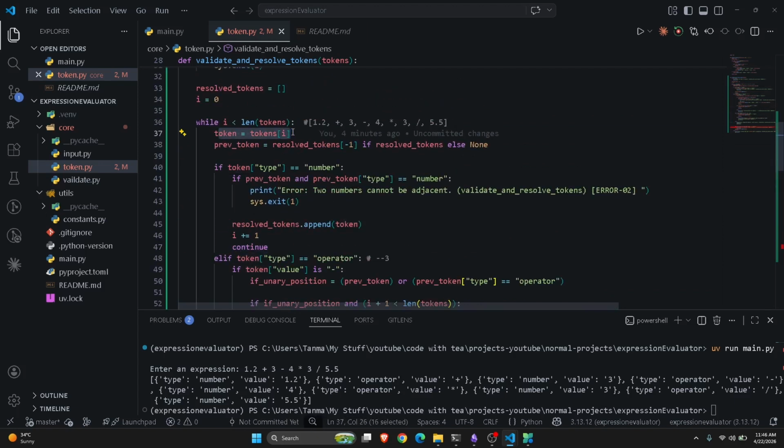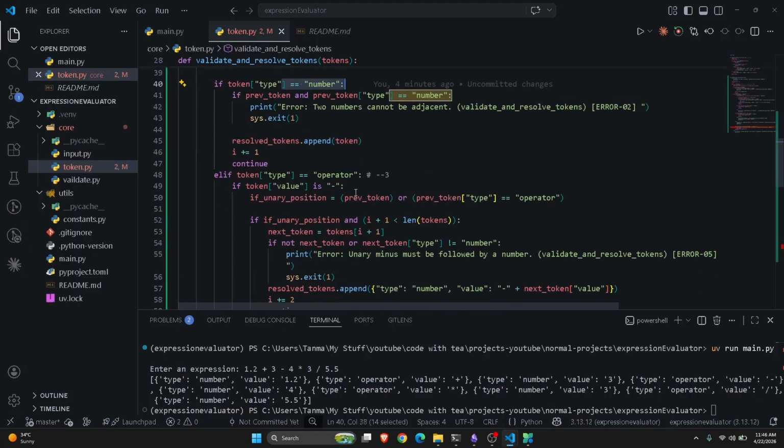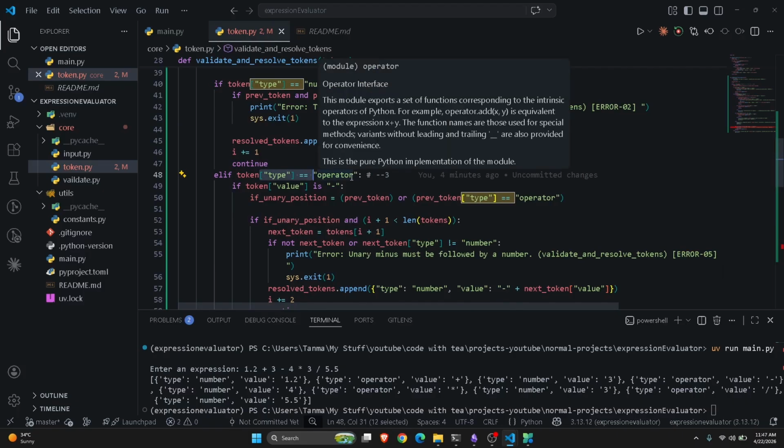Now what does token hold? It holds plus. It won't go here, it will be here. It will check if token is operator. Yeah, token is operator.